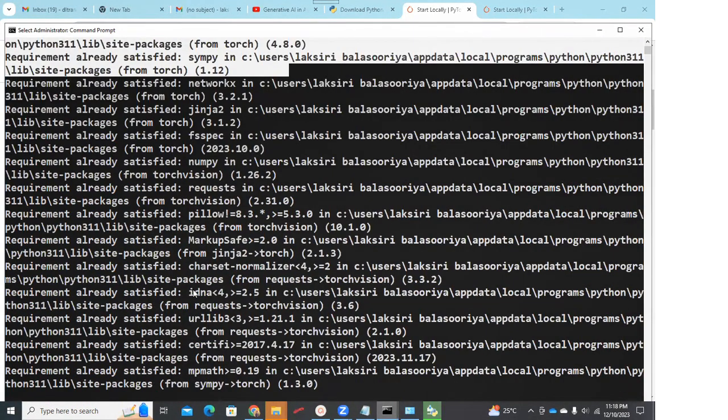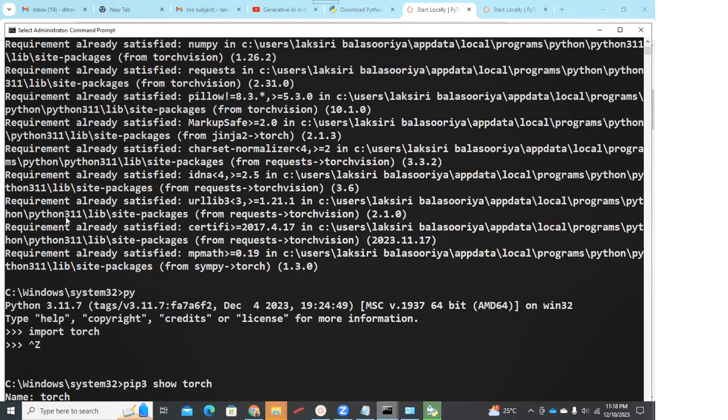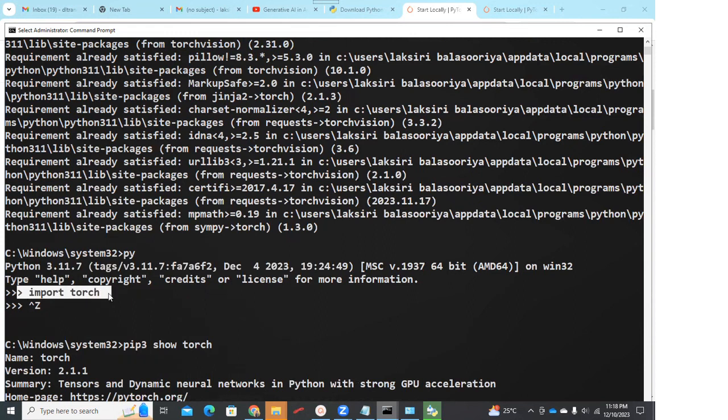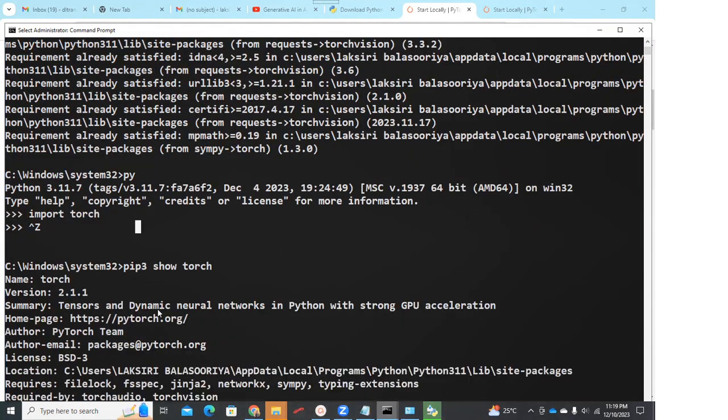For you, it will go on. Here it says already satisfied because I have done the installation a number of times. For the first time, it will download the relevant packages, and finally it will complete the installation without any issue. Then you can run the py command again. You can see Python 3.11 is there, and just to check whether PyTorch is working properly, you can type the command import torch. It will wait for roughly less than a minute, and it will go back to the Python prompt. That means there are no errors.